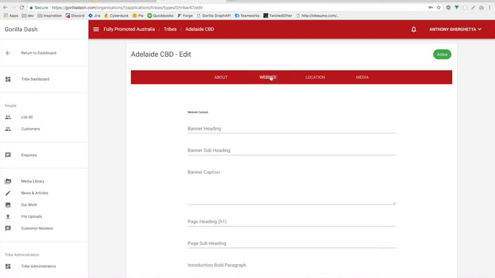Second tab along is the website content, and so this is where you can set the content on the page. The top section, we've got the banner heading, the banner subheading, and the banner caption. If these are empty and you don't put any information in these fields, we'll just use the default information.